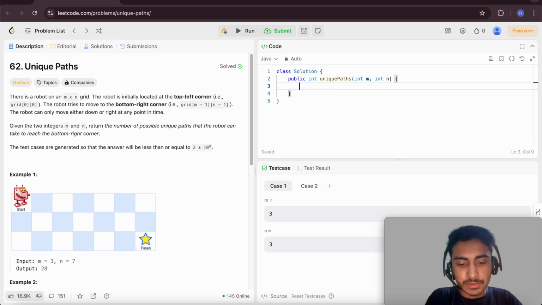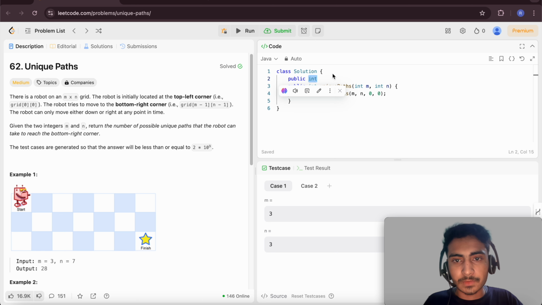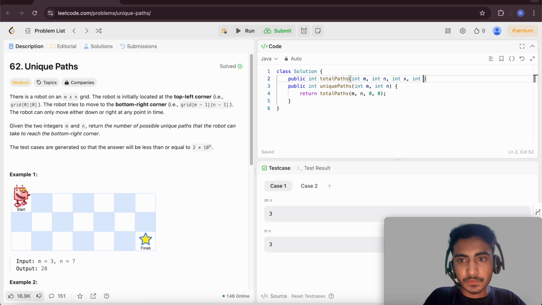Let's say I have a function totalPaths. I will pass arguments m and n, and in the starting I have x and y as 0. At the end I have to return this function. Done. Let's define our function here. I have a return type int because I have to return the total paths, and let's write our parameters. This is my x and this is my y.